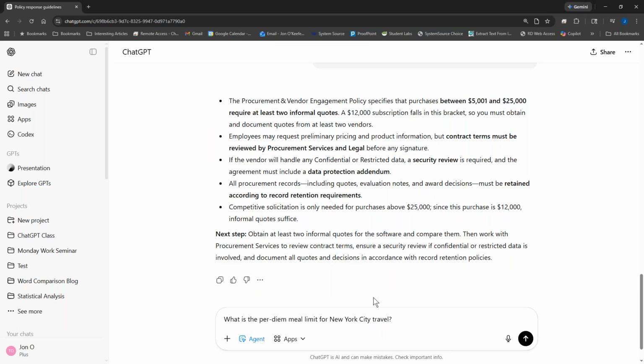What is the per diem meal limit for New York City travel? I, as an employee of Riverview University, am going to New York City. I want to know how much meal money I'm going to get.